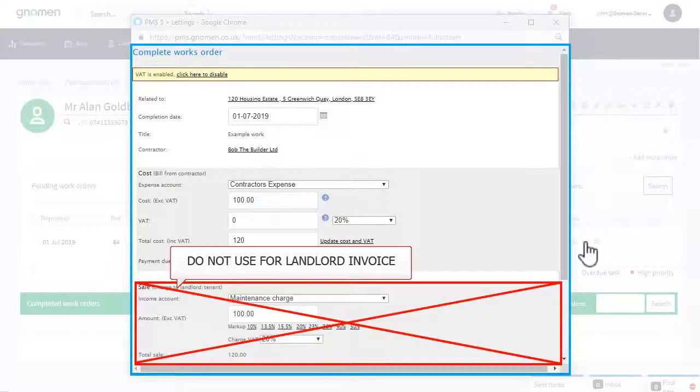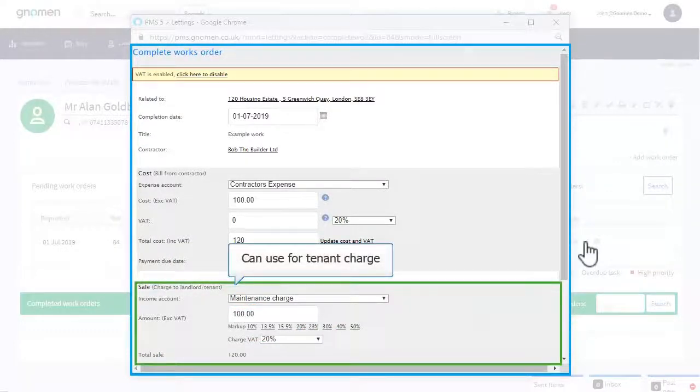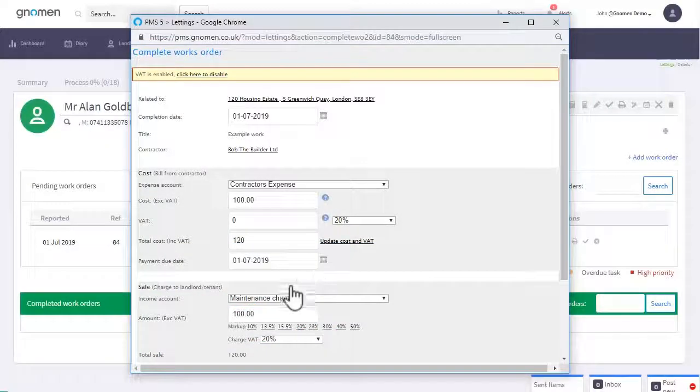If you're going to charge the real landlord, that will be done via the directory as a separate invoice, but you can use it if the tenant's going to bear the cost of the job.